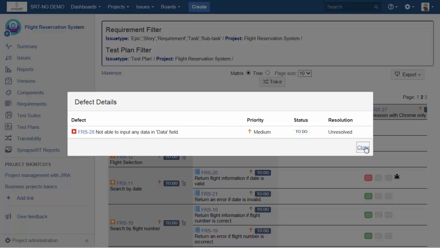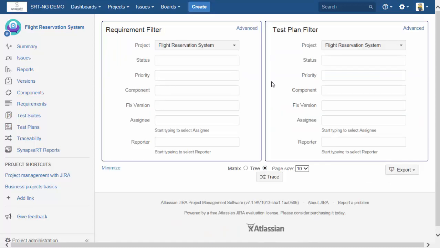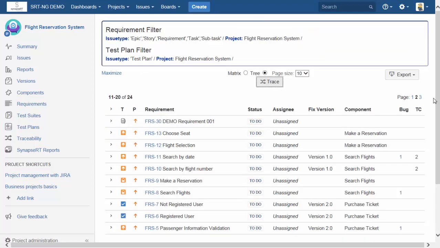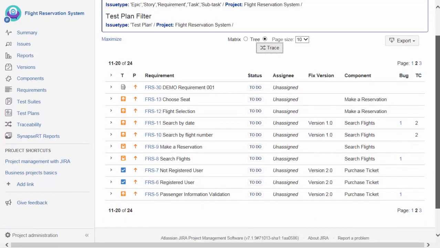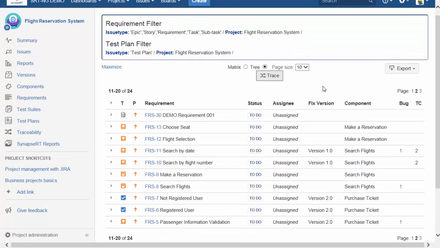Now, heading back up to the top of the trace report, if you would like to see a tree report, you can switch it to tree report by selecting the tree radio button here and then clicking trace once again. This flat matrix view contains the same information as the tree report, but things are organized in a more flat tabular manner with associated items under each row of the requirement.